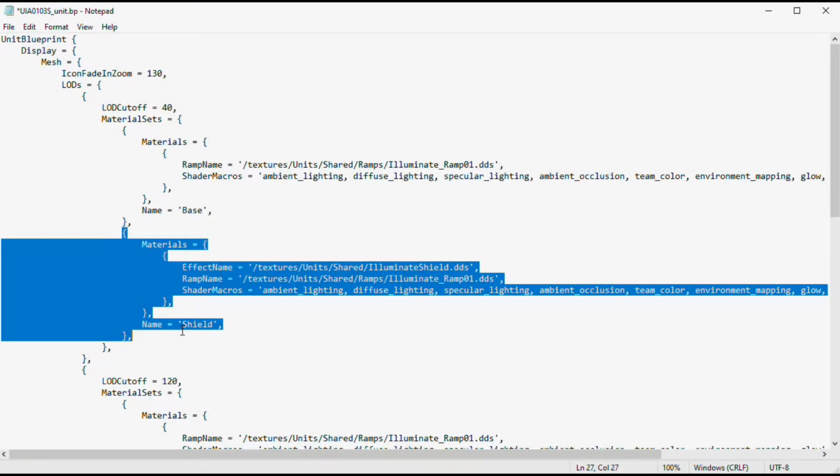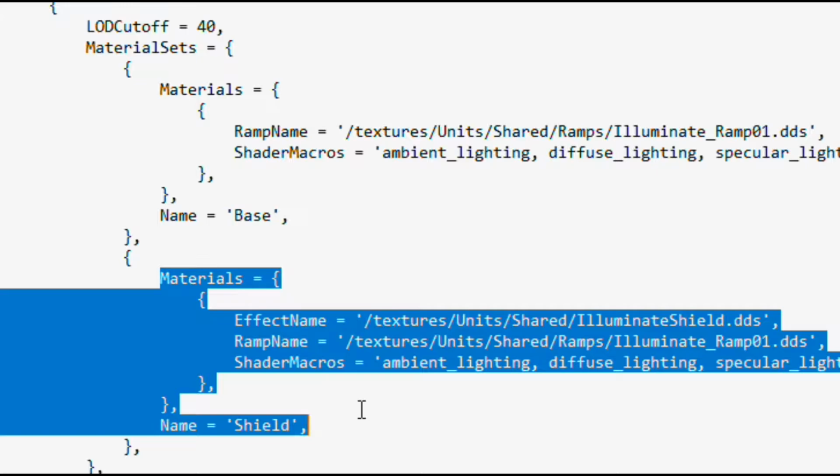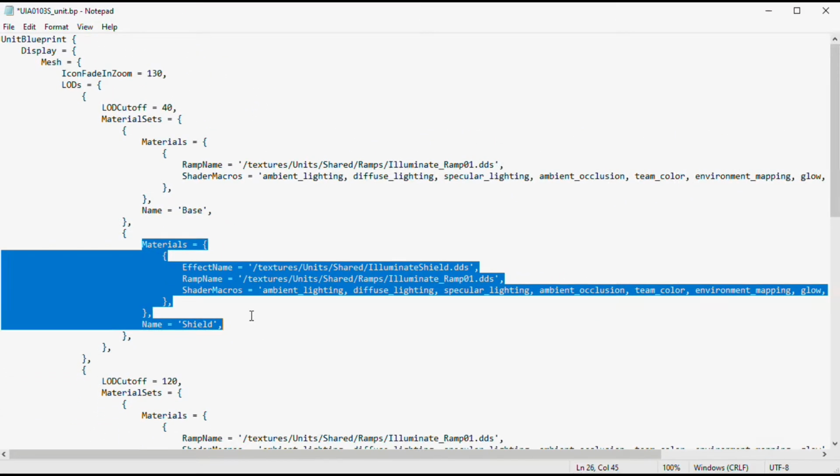So what we have done right now is we have created a copy of our original unit's blueprint. We are essentially going to create a dummy blueprint that only has texture and model data. The original unit is going to be without the shield, and this dummy texture and model file is going to have the shield. We are going to find the material set that has the name of shield. This is the one we want to keep.